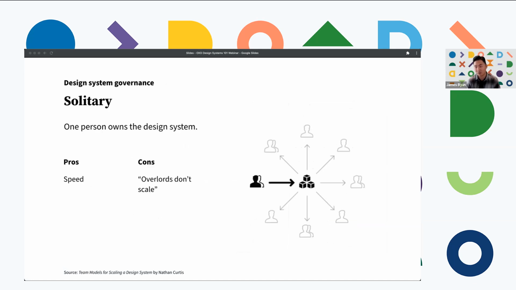So the first one, solitary, right? This is where one person owns the design system. It primarily serves one team or one product. And that's fine, right? But that can begin to become a problem if you start to need to scale up to serve multiple teams or multiple products, because at some point, because you have just one person overseeing the design system, inevitably they will at some point become the bottleneck, right? But the great thing about the solitary model is that you can move very quickly, more quickly than any of the other models. And this is a model that you might typically see more in startups or smaller companies kind of before they started to see growth.